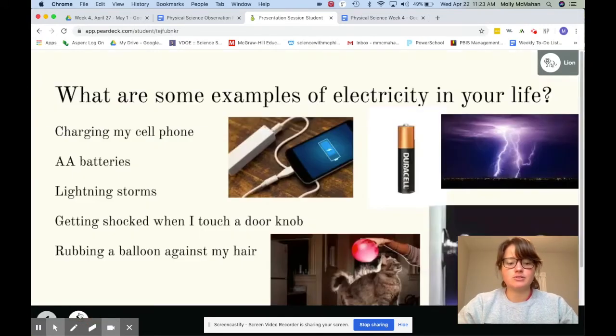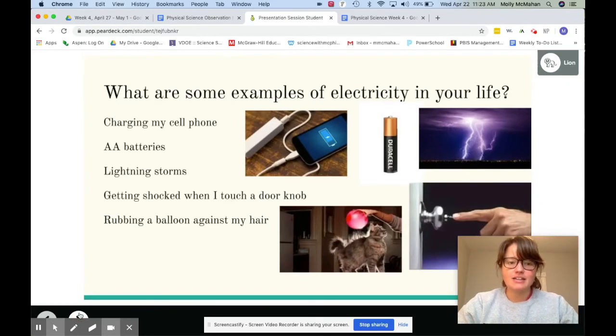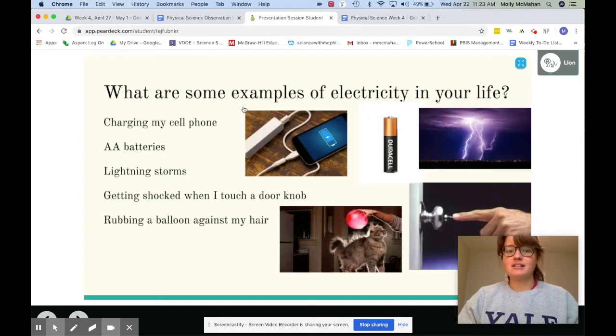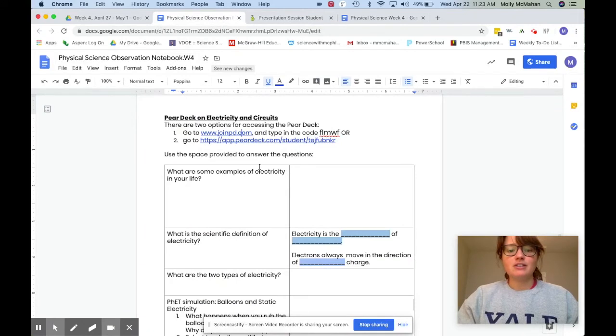I will go to the right arrow, and you can see our first question to answer was, what are some examples of electricity in your life? I've given you photographs and examples of several here. That's the first question that is in your student notebook. So if you go back to your workbook, you'll see here that our first question is, what are some examples of electricity in your life?